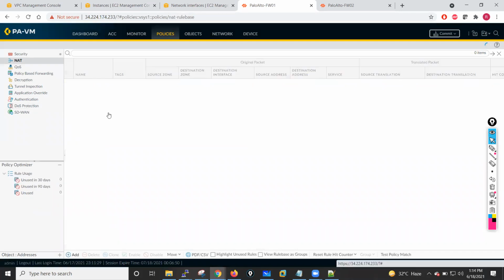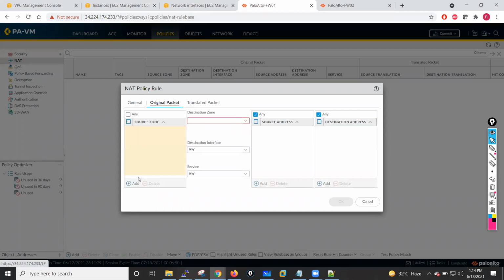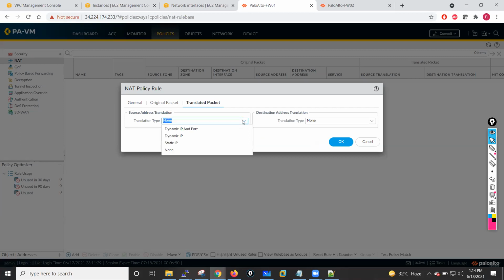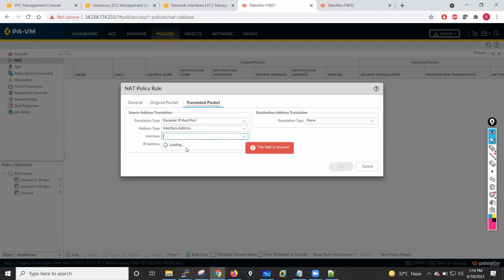Go into this one. If you want, configure the NAT rule as well. Source zone is inside. Destination zone is outside. Destination interface is Ethernet 1/2. Source address is the 10.1.1.0/24 range. Translate packet: destination IP and port number, and translate address to the interface address. Just use that IP address for doing the NAT.